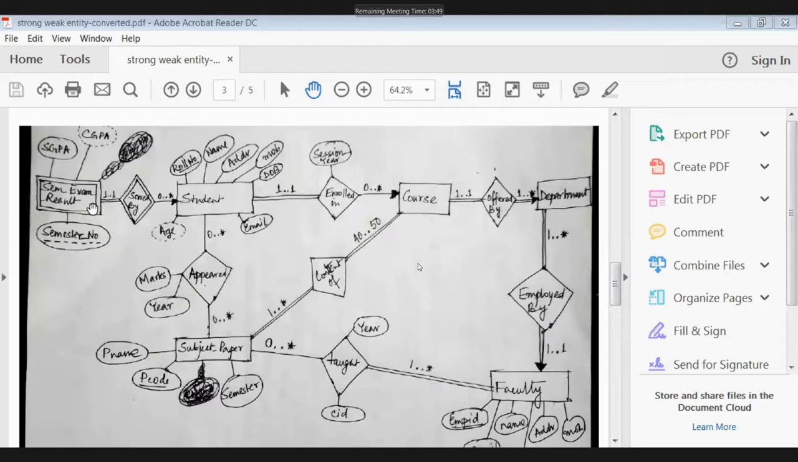Maybe the student has given a backlog exam also, and the student has given the regular exam also. The student may be associated with multiple results. Okay. So this was the overall yearly for the Heritage Institute of Technology problem.